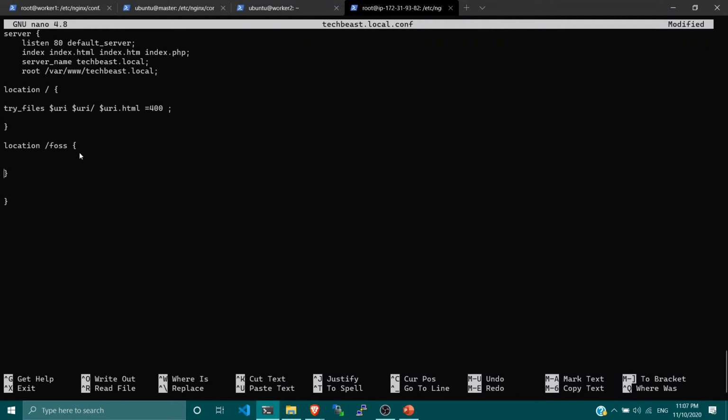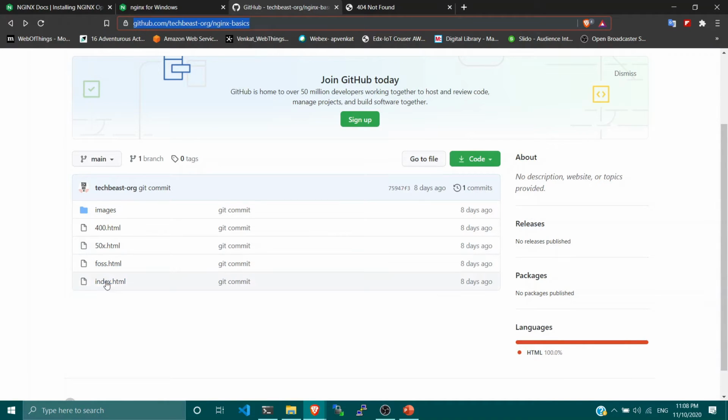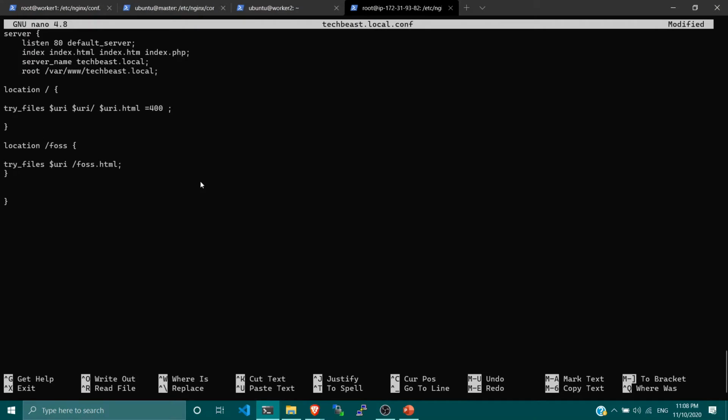Okay, so let's just use the same configuration. try_files and $uri, and you can just serve this FOSS.html. Okay, that's great. So this is the file which is available inside our clone directory, which you just cloned. FOSS.html, we are just going to serve this file when the user requests this page.